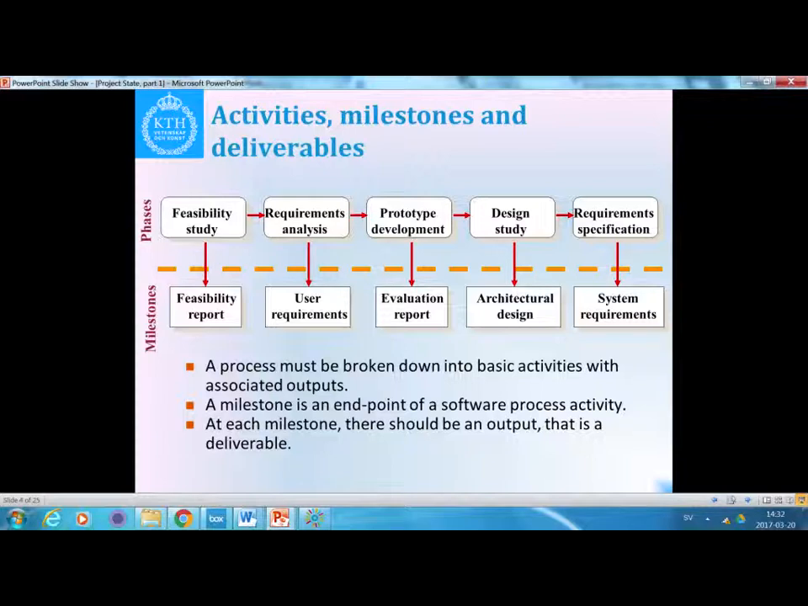So if we conduct a feasibility study, meaning that we are checking whether it is feasible to develop a new software system, then it should end with a feasibility report. If the feasibility report shows that it is not feasible, then we will probably not continue with the next phase. If, on the other hand, the feasibility report shows that it is possible, then we will continue with requirements analysis, and so on and so on.